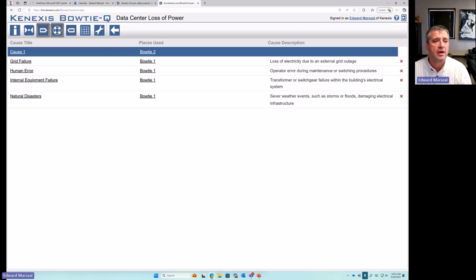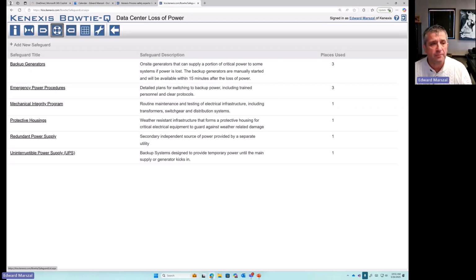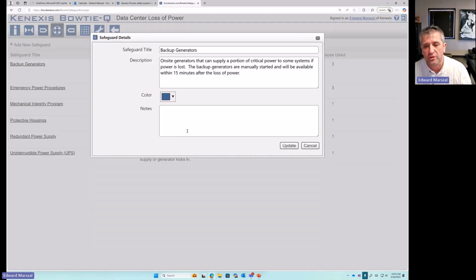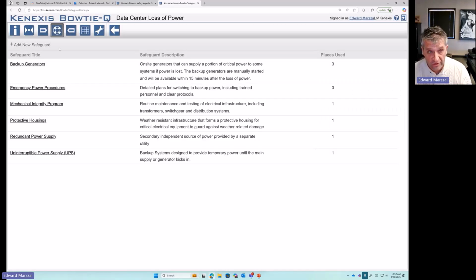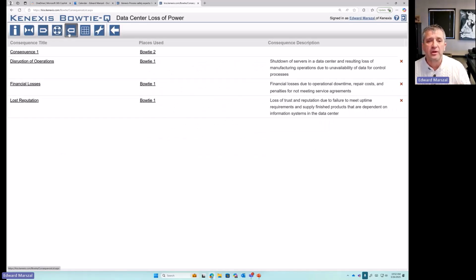bow tie 2. In the middle here, you're going to have a list of all of the safeguards, along with all of the places that those safeguards are used, and also the ability to drill down into those safeguards in a little more detail. Next up is going to be a list of all of the consequences and the places that they're used in terms of which bow tie diagram.